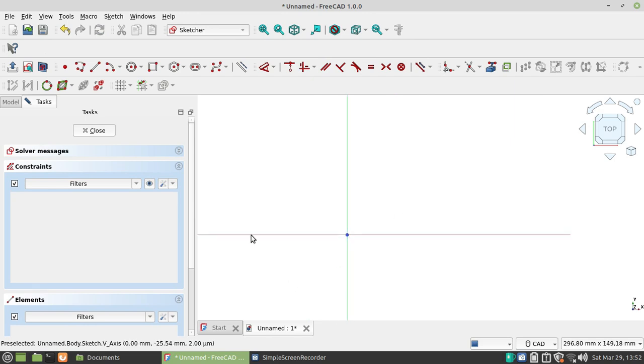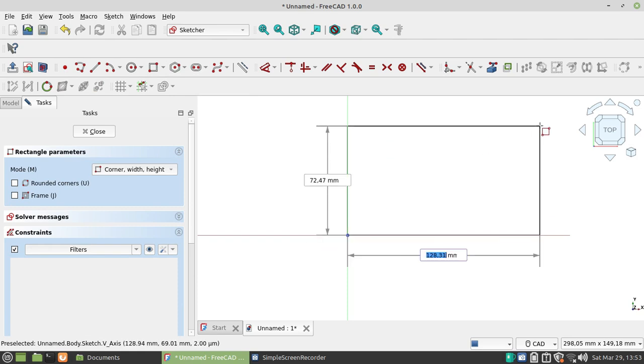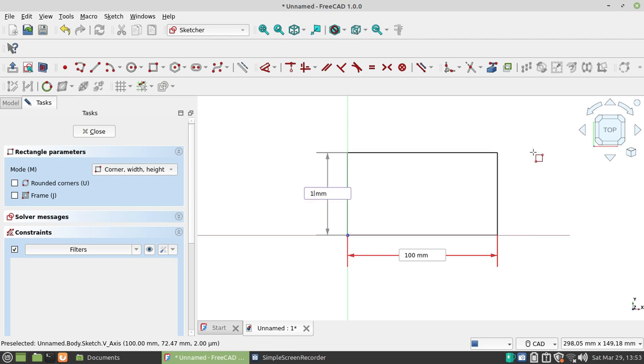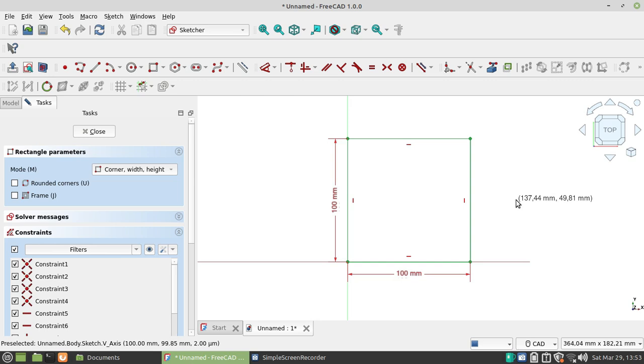After that, you can make a sketch. I will make a square, 100 and 100. Click enter. After this, you can click close.